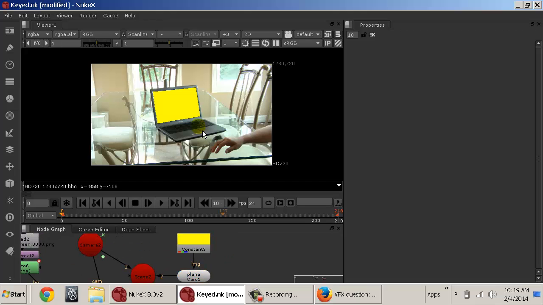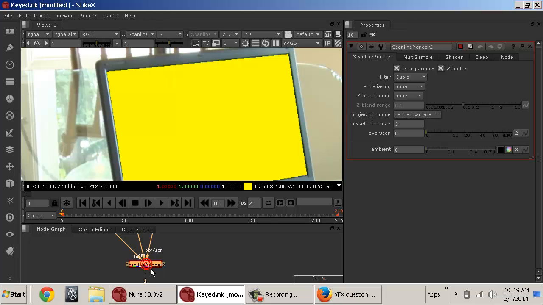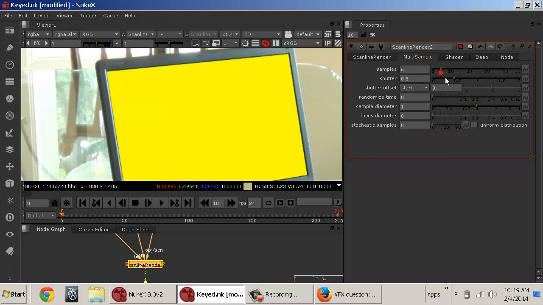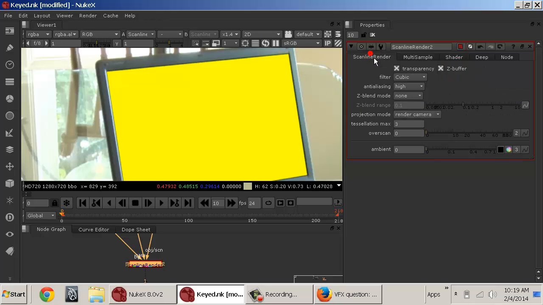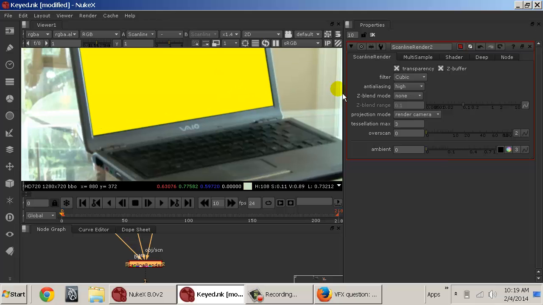If you look at this as we zoom in, you can see that it's a bit jagged around the edges. If I go down to my render, the scanline render, right now there's no anti-aliasing. That's what's causing these little jaggeds. So I want to take that and do high anti-aliasing that fixes that. And I could also go to my multi-sample and pull this up higher and get a nicer edge as well. So you're not stuck with those basic settings. We can fix it up a little bit.